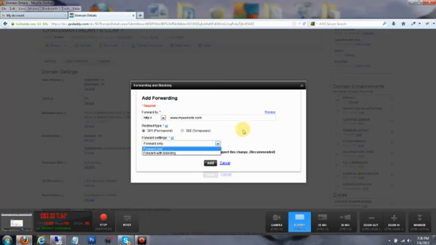And then once you have that set up, the forward settings need only to be forward only. And then all you have to do is make sure the update my name servers and DNS settings are checked, and then click add. And that's it.